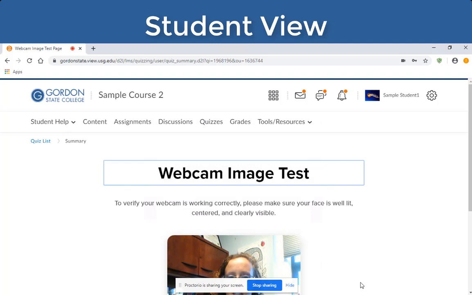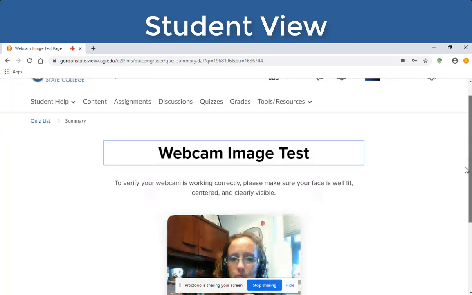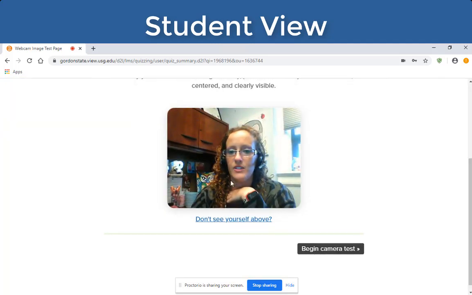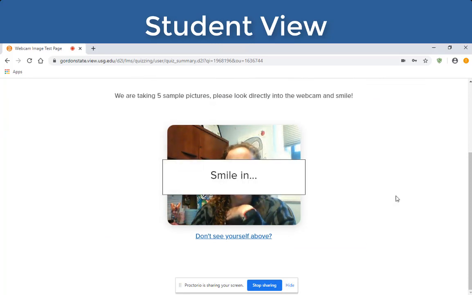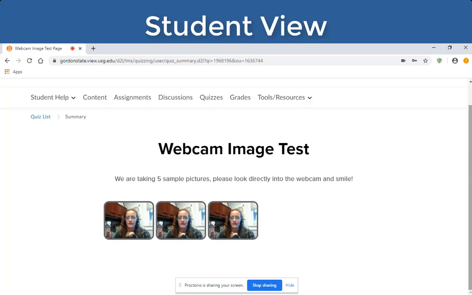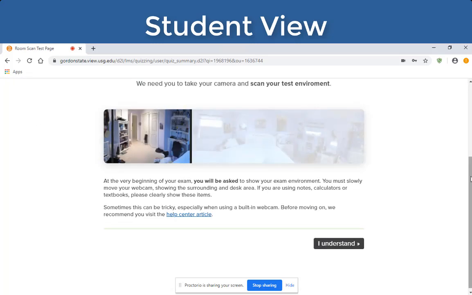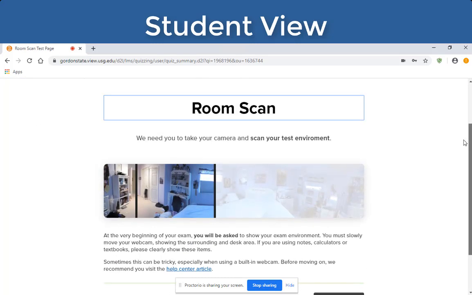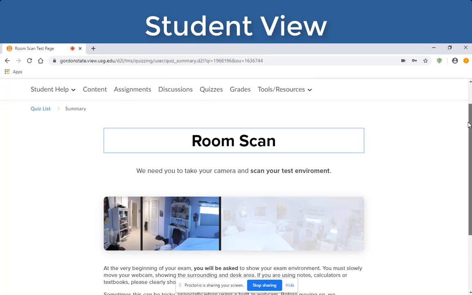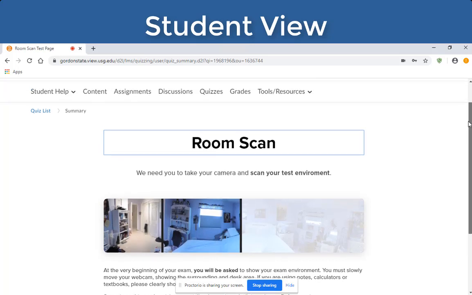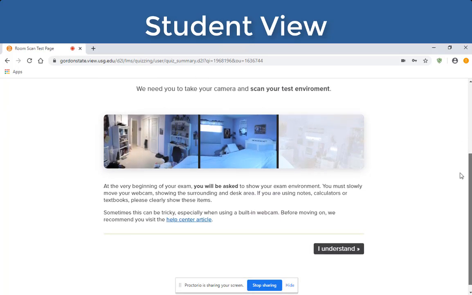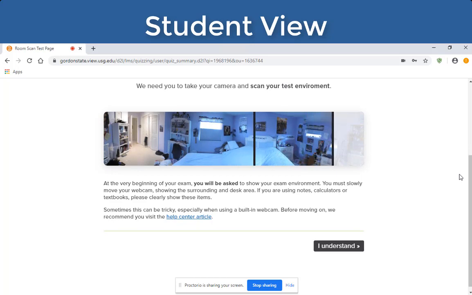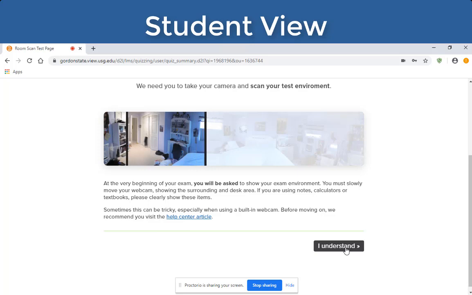Now it's going to test my webcam. I just want to make sure that I am seeing my camera. If I'm able to see the images of myself, then I'm good to go. Now I'm doing the room scan. What I'm going to be asked to do here is scan the room to make sure that there aren't any materials or any other people in the room that I shouldn't have available during my exam.